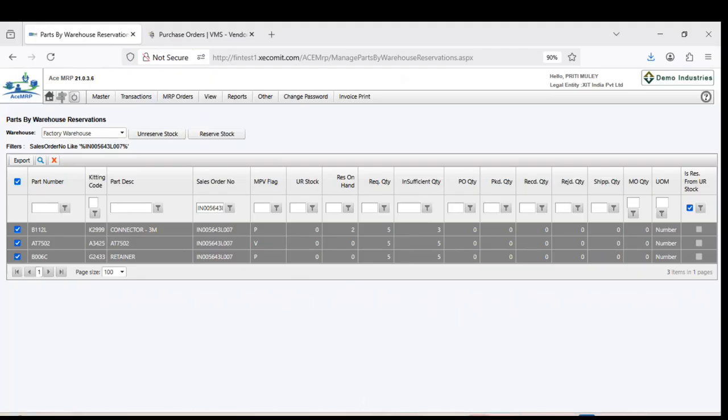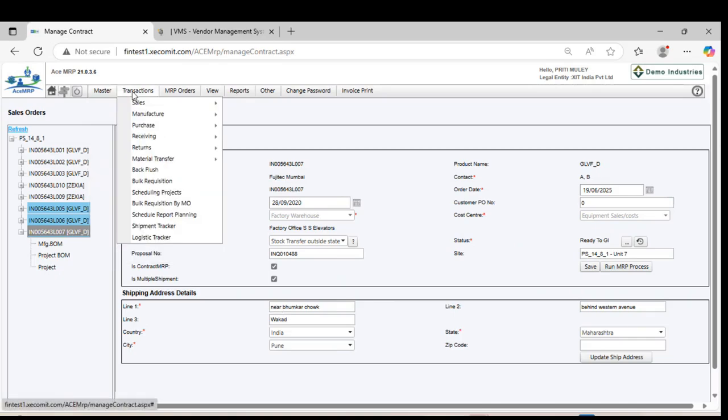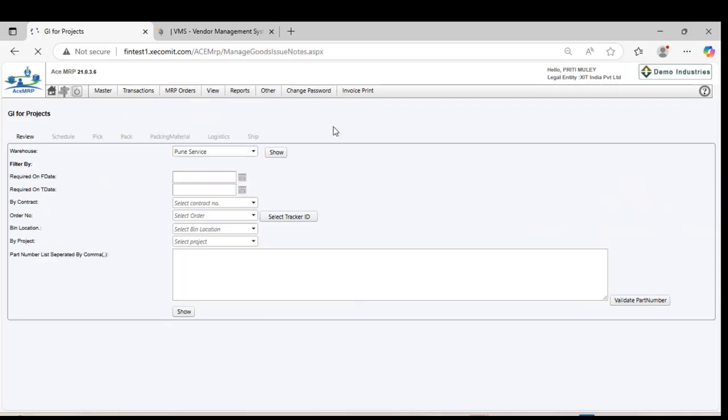Now we will see the process of GI for projects. For that, go to sales, goods issue and GI for project. This is the shipment project. For this project, the required part items with the quantity will be shipped. Click on show.